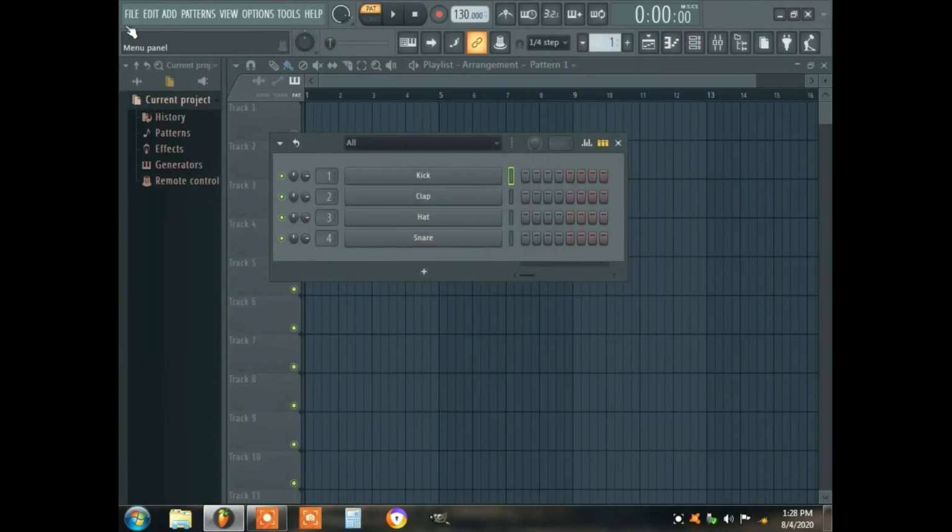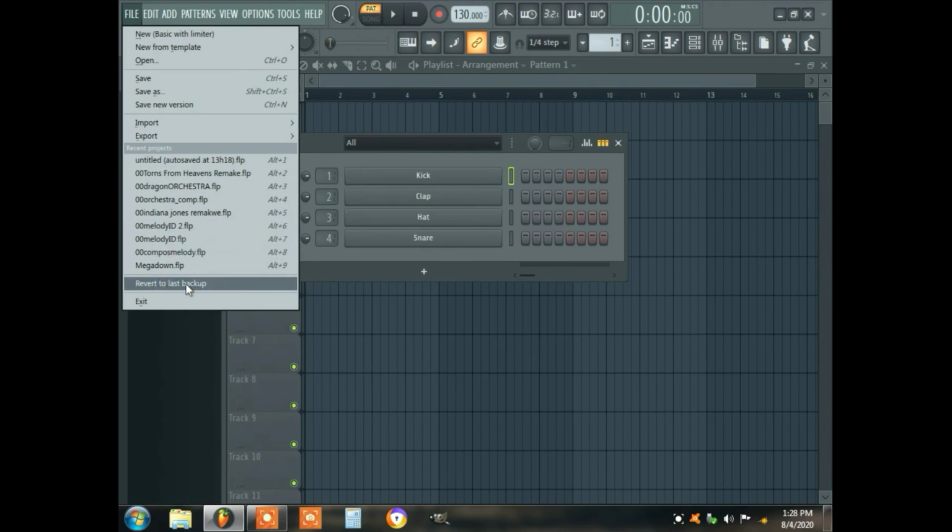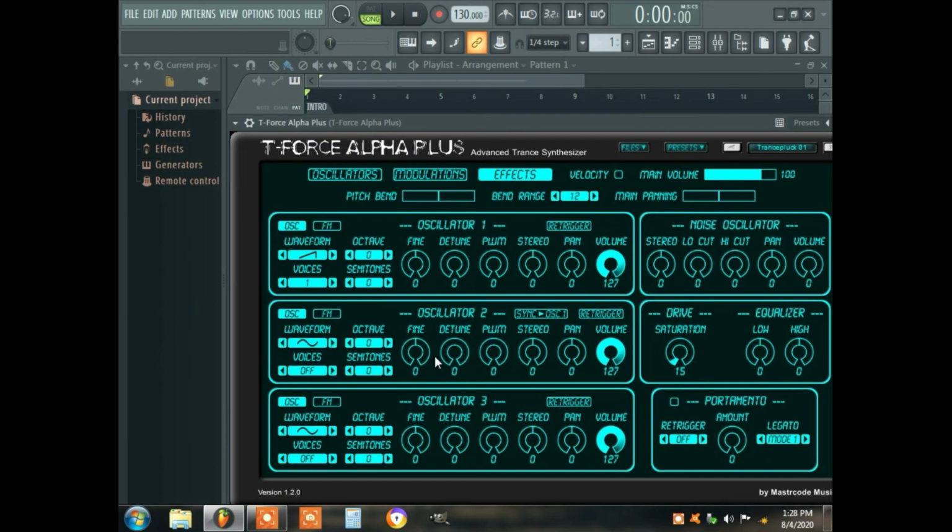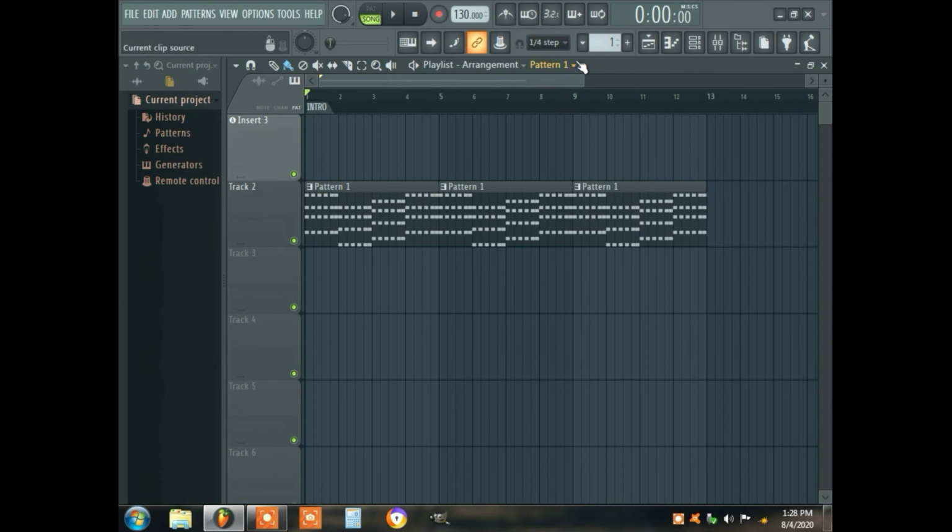Go to File, and click on Revert to Last Backup. This can save lot of your time. Now I got my project which I forgot to save last time.